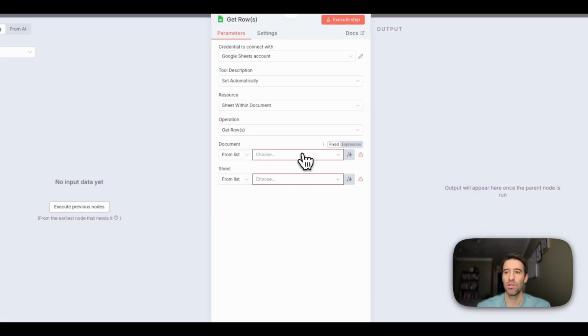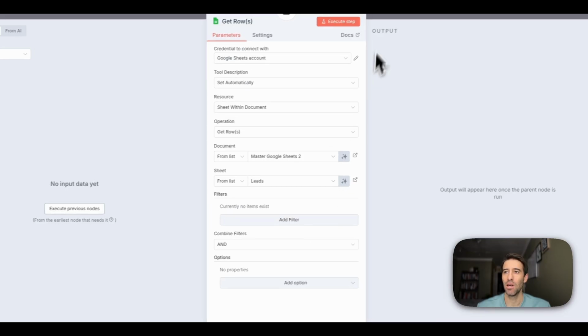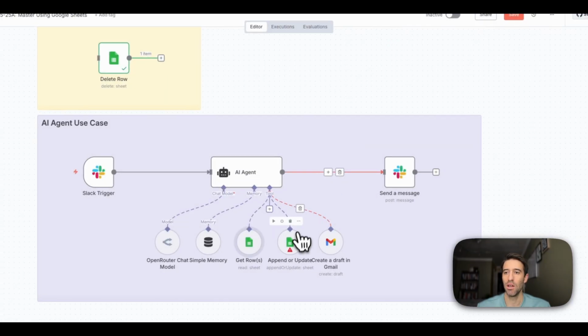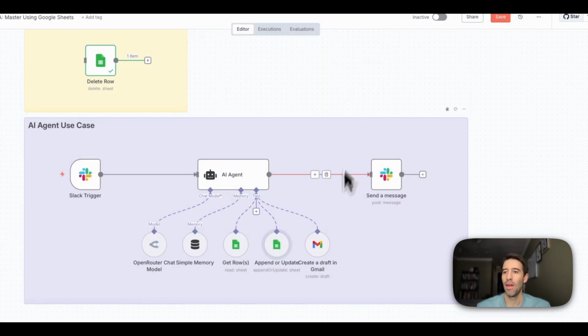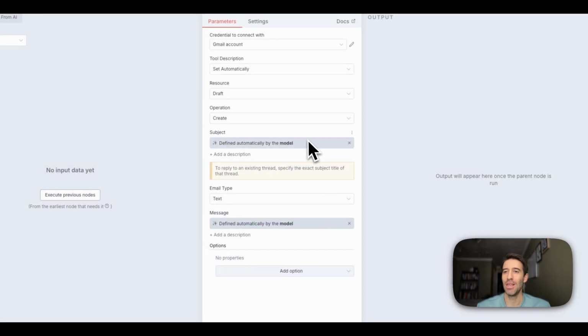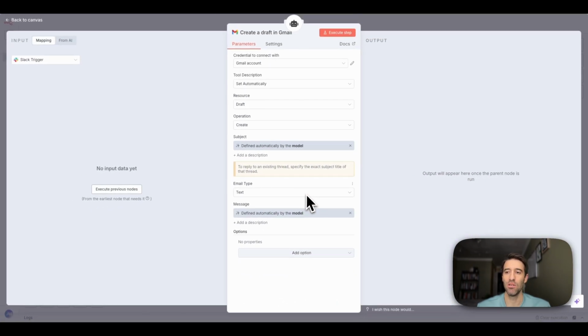Then we're going to do get rows. We're going to select the master Google Sheets, and we're going to select leads as the sheet that we're interested in. And we're going to do the same thing with append and update. We're going to master sheets, master Google Sheets 2, leads. And then we've connected our email account here to this AI agent so that we can draft emails.